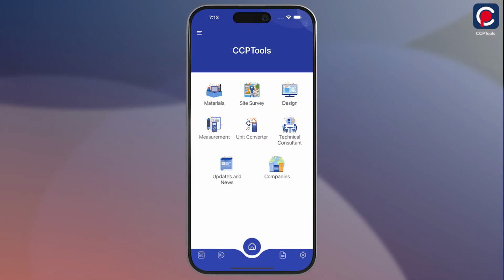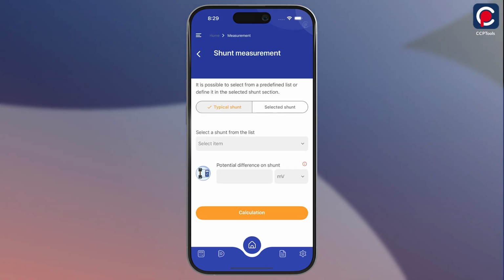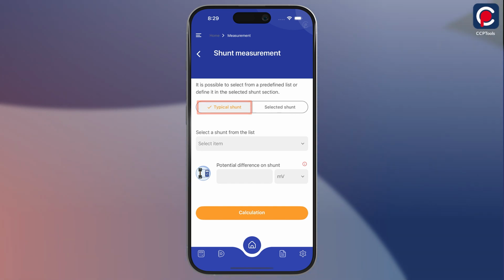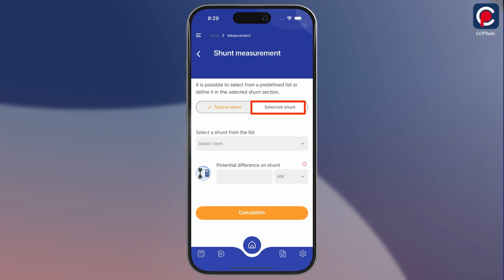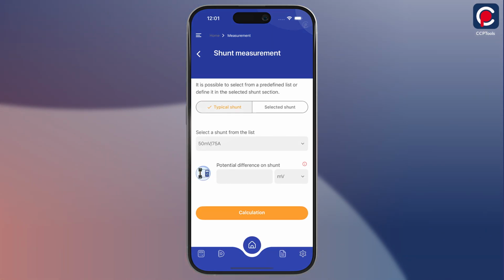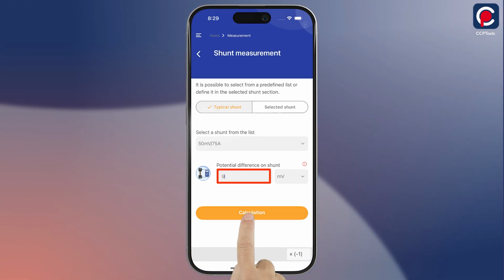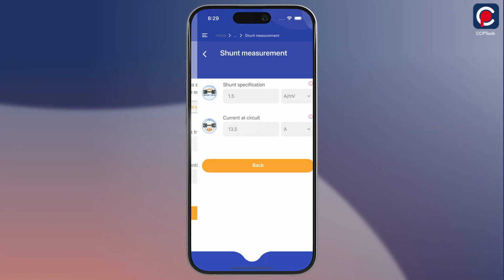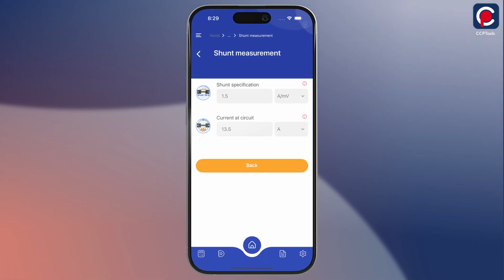No need to worry about the calculation. Open CCPTools, select measurement and then shunt measurement. There are two options: typical shunt or selected shunt. For the typical shunt, you can select your shunt from the list, which includes the most common shunts on the market. Then enter the potential difference for the shunt and press the calculate button. You can then see the shunt specification and the current flowing through the circuit.